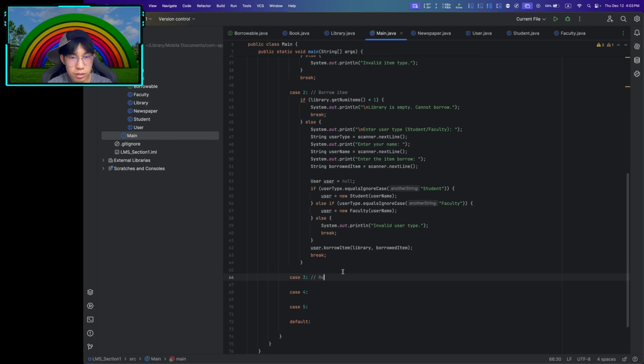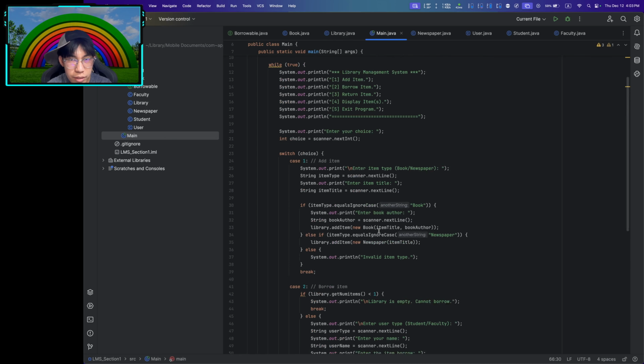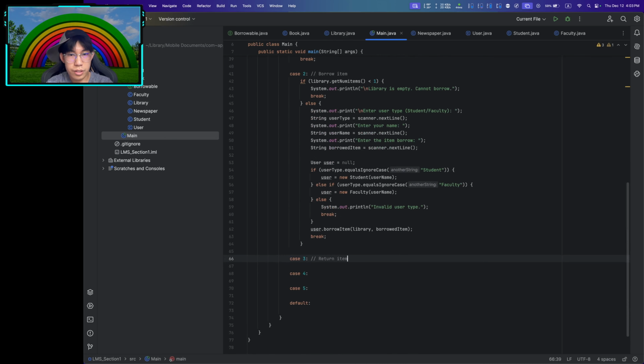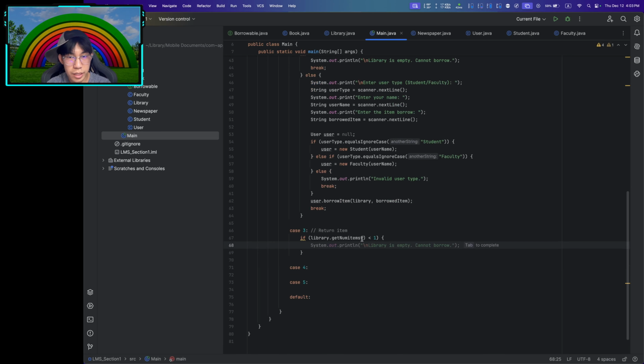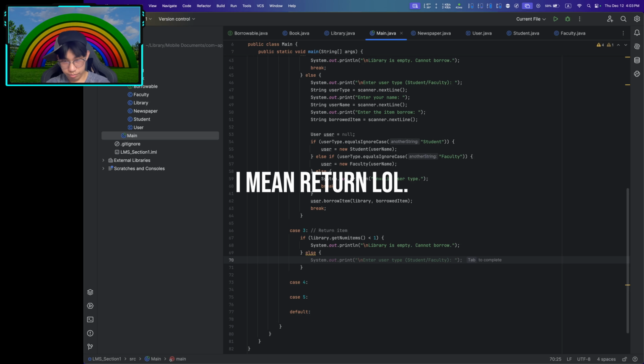This one, case 3, I think return item, I believe. Yep, that is return item. Nothing to do a lot. I think it should be the same as the borrow item, but instead we want to return some of the items. We're gonna change some user type a little bit. So here, the same check first before we execute all those code. Check first if the library is empty, otherwise don't let the user return any item, because it doesn't make any sense to borrow an item when the library is empty.